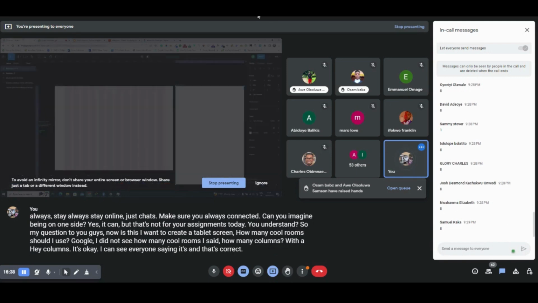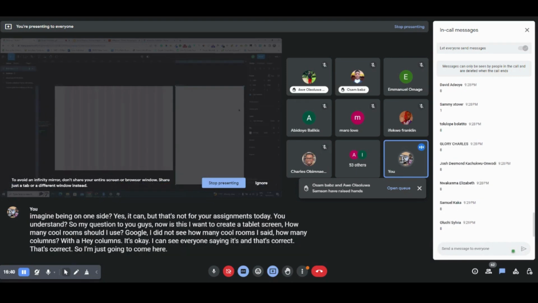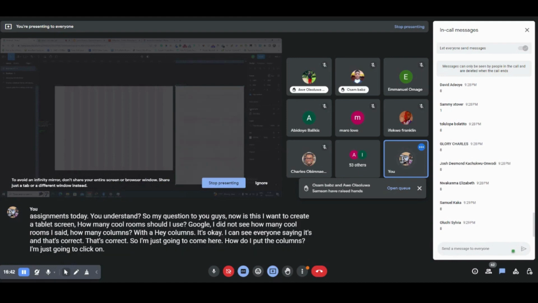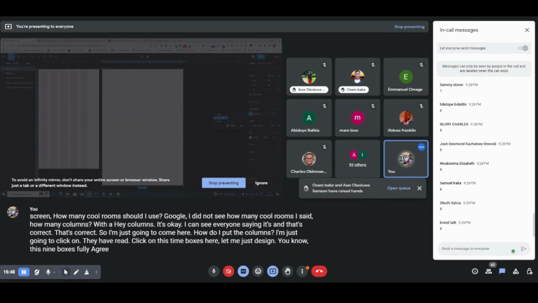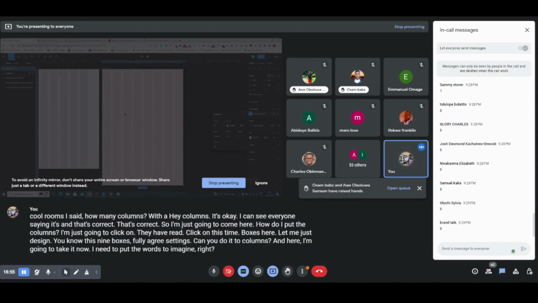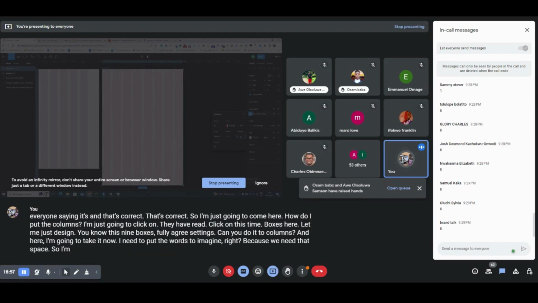That's correct. So I'm just going to come here. How do I put the columns? I'm just going to click on layout grid, click on these nine boxes here for layout grid settings, change grid to columns, and here I'm going to type 8. Now I need to put the margin, right? Because we need that space. So I'm just going to go for margin, and this I'm going to use 50.